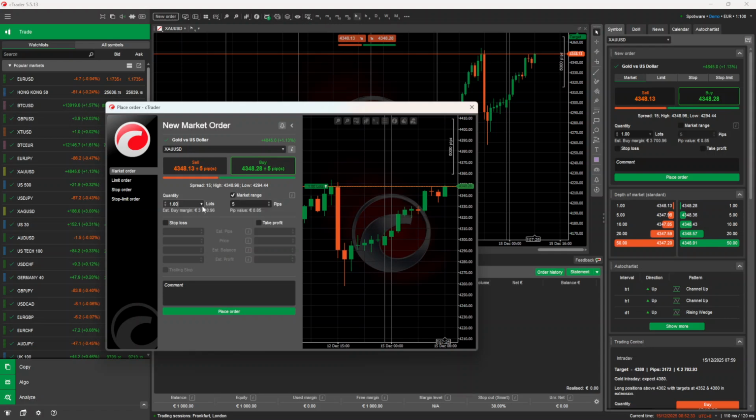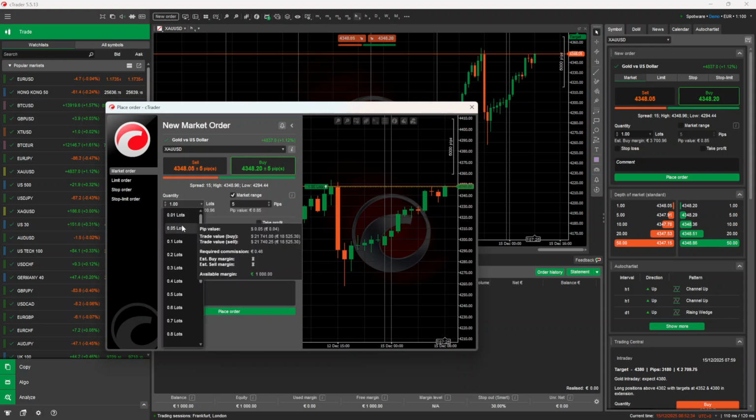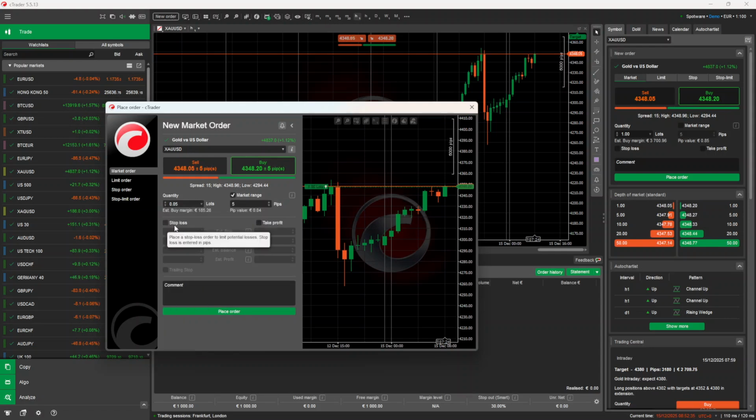Now add a stop loss by typing your desired price into the SL field. A stop loss is your safety net. It automatically closes the position if price moves against you. For a buy, the stop loss is usually placed below the current price. For a sell, it's typically placed above. Pick a level that makes sense based on recent structure or volatility, giving the trade room to breathe without risking more than you're prepared to lose.